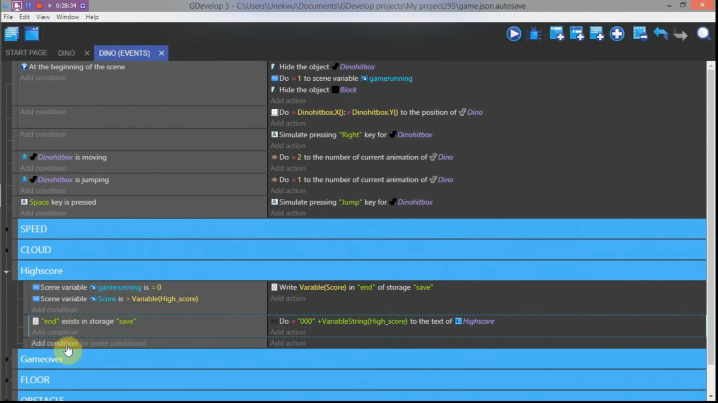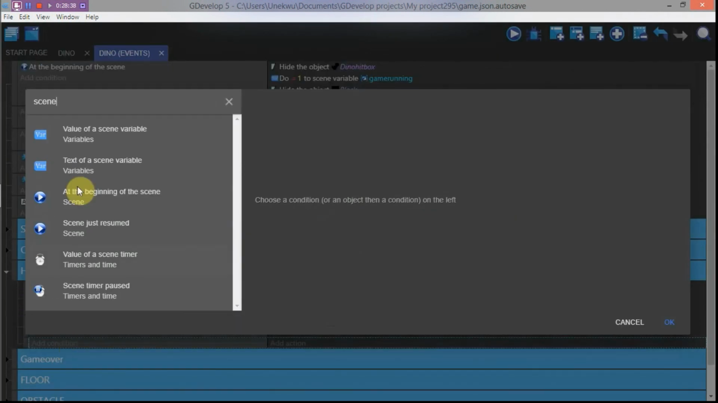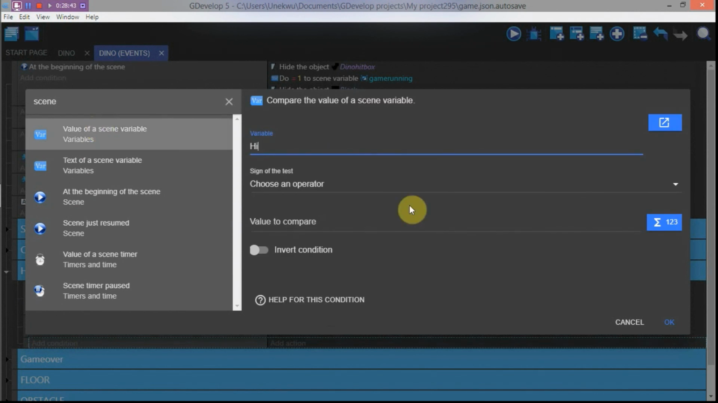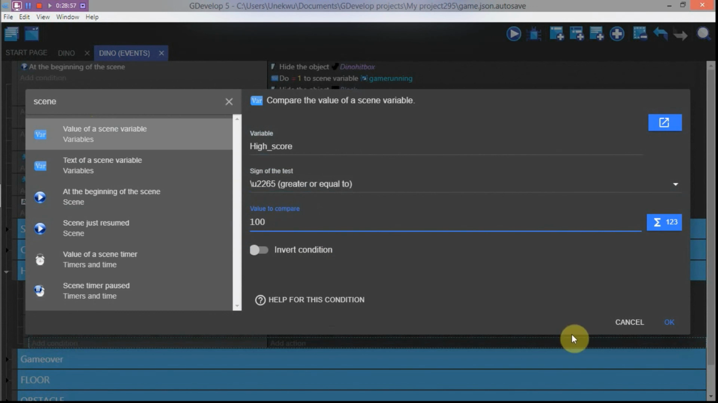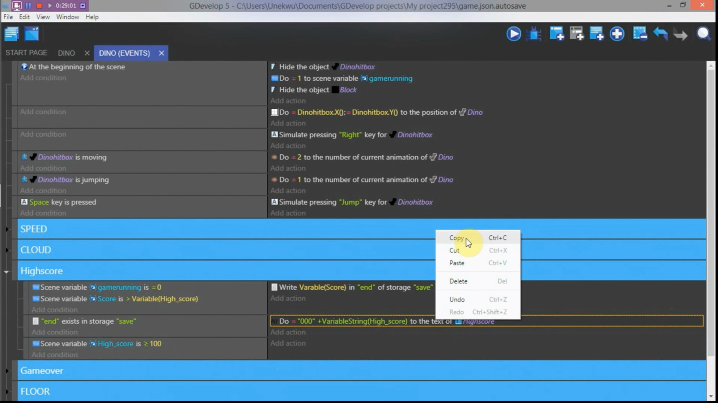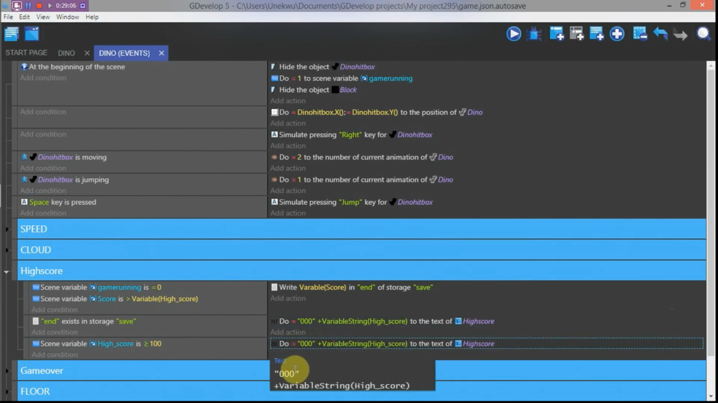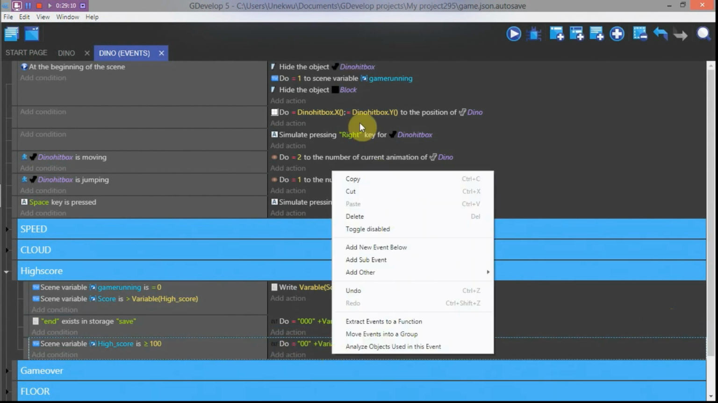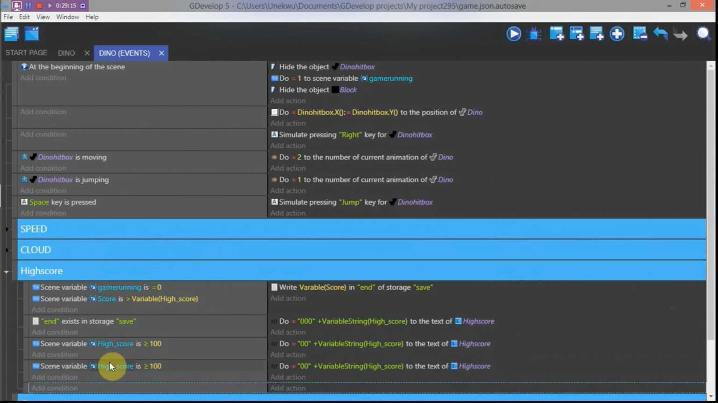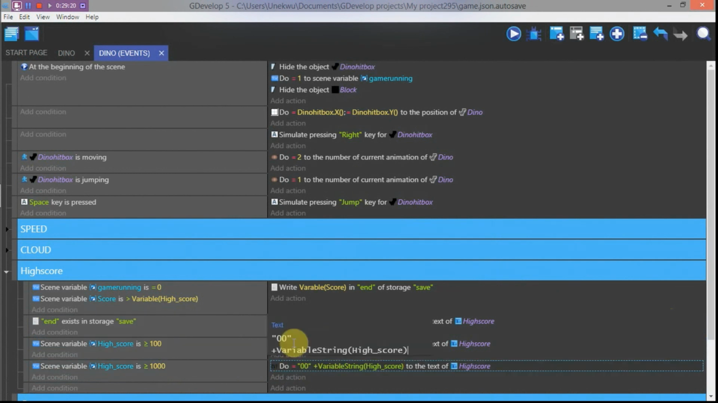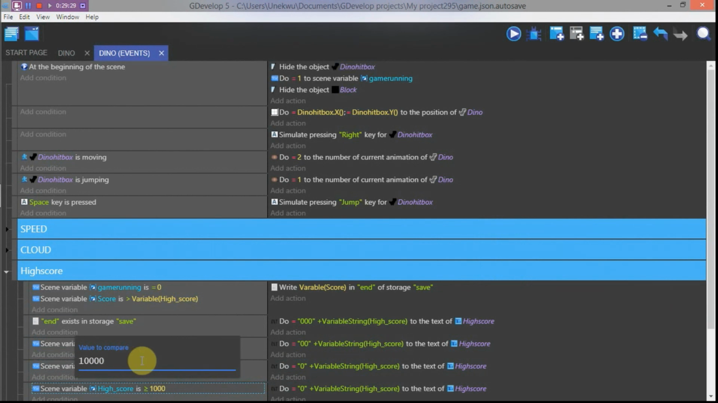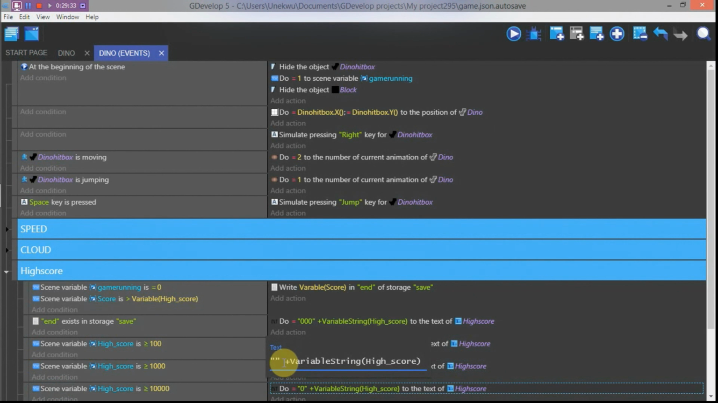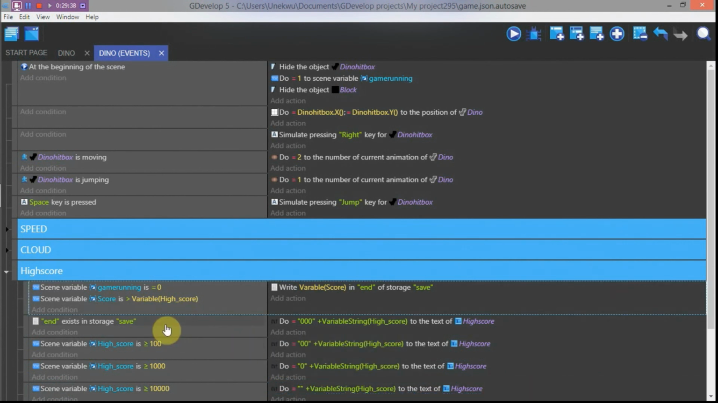Now add an empty event, add a condition, scene variable, value of scene variable. Variable high score, choose an operator, is greater than or equal to value 100. Let's use this again. Copy, paste. So now we remove 10 and then it's left with 2. Just copy this, add an empty event, paste. Scene variable high score is greater than 1000. Take out 10. Now copy, paste again. So when it's greater than 10,000, now completely take out all the zeros we have in it. And also we needed to read the value.